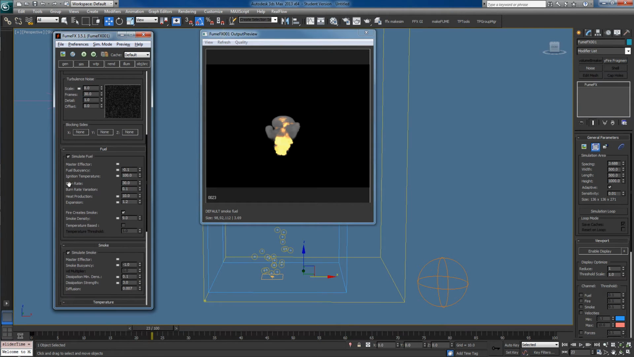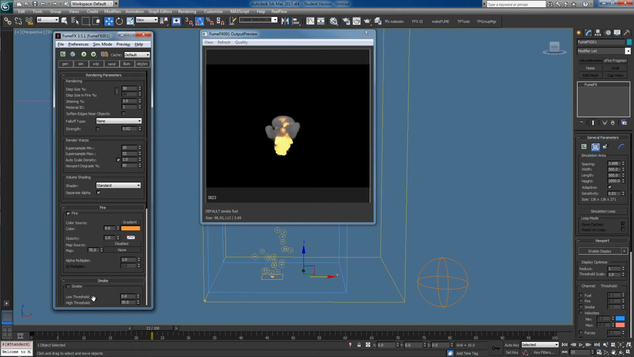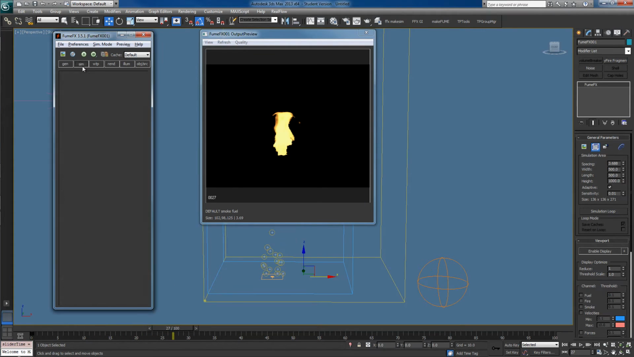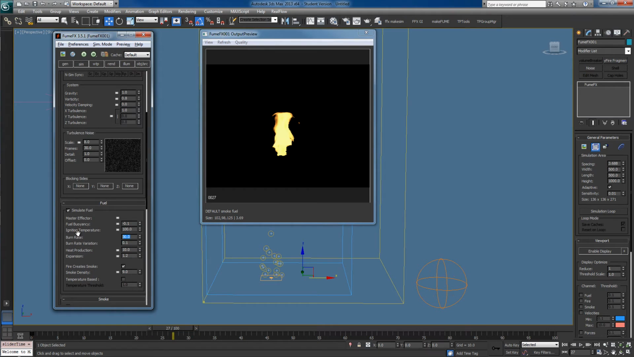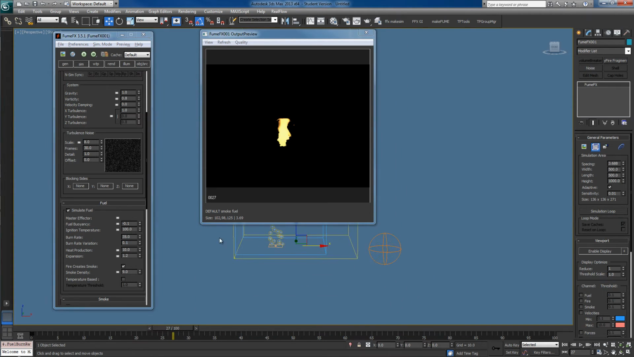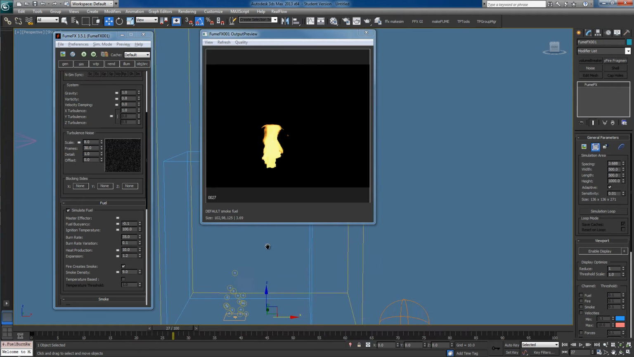Burn rate, so our fire is looking, it burns for quite a while right here. Maybe I'm going to push that up, so the higher you make this, the fire is not going to last as long because it's going to burn the fire quicker, or burn the fuel quicker, my bad. So let's make this like 35. Okay, so I'm going to sim this again and we'll see what we get.